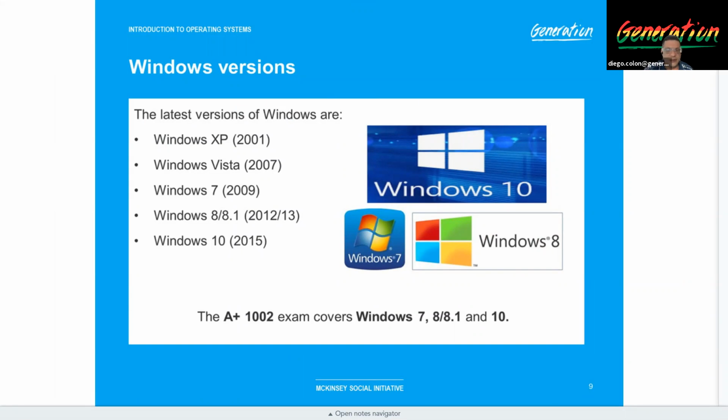For the purpose of this test, Windows 95, 98, 3.11, none of those are going to be tested. You do need to realize and understand XP, Vista, 7, 8, 8.1, and 10. Supposedly 10 is the last version, and they're just going to keep that name and keep on upgrading it from there. So you should have supposedly endless upgrades as long as your device can take it, obviously.